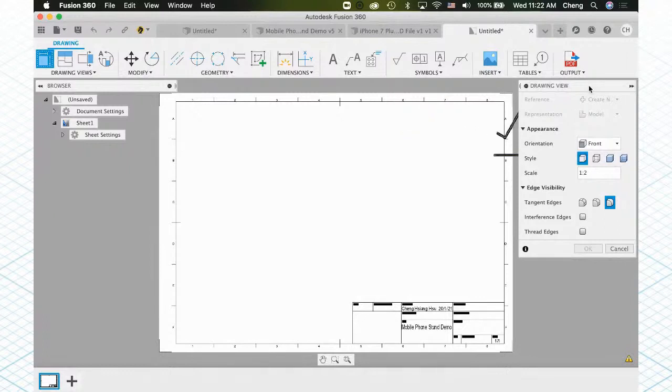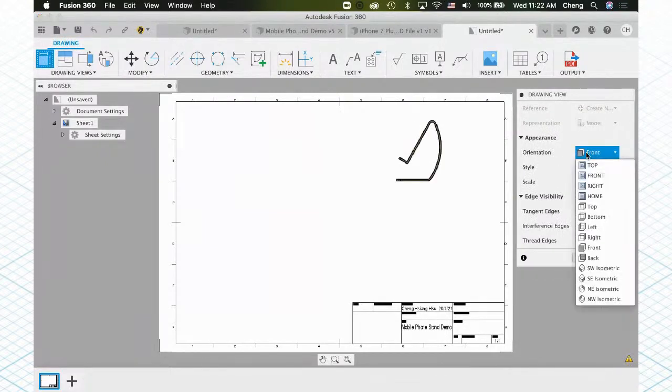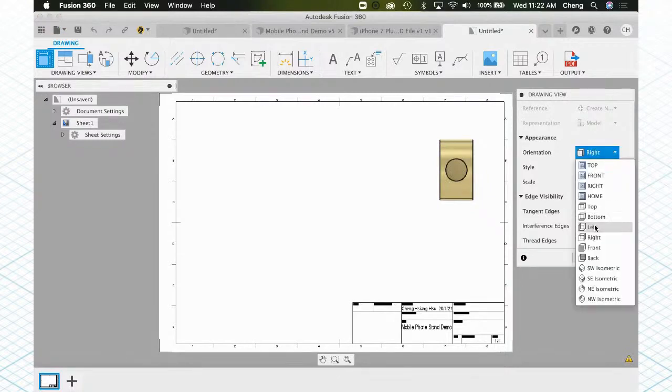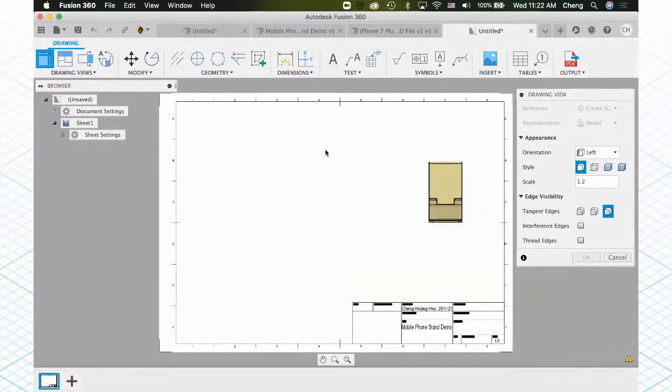So you can change the view. For example, this is the side view that I am seeing. If I want to change the orientation, how am I going to change it? You can go to the orientations and change to the left. For example, if I change it to the left view, this is actually the back, right, which means it's the left view. If I want this to be the front view, you can change the orientation.